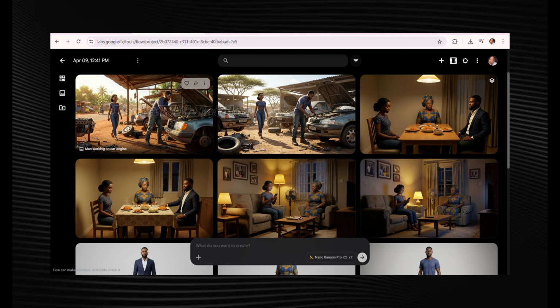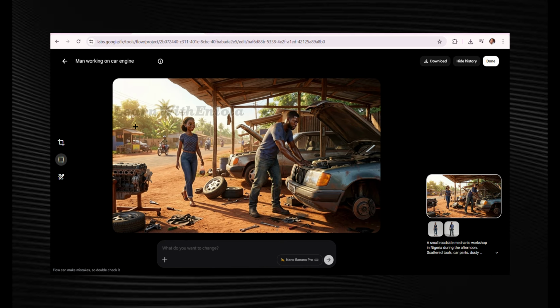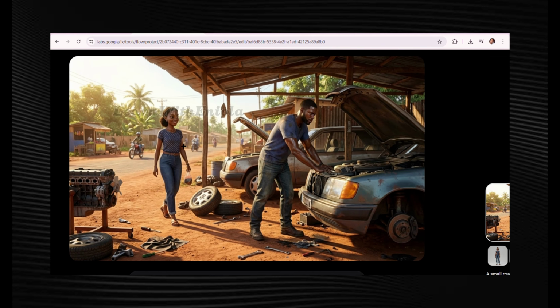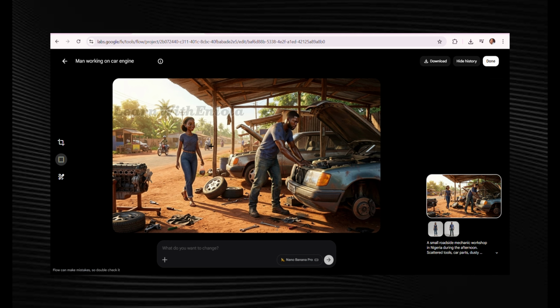And here is our result. Can you see? Oh my god, this is so nice. It looks so realistic and yet animated. Not only that, it doesn't look like a real-life mechanic shop. Come on, it's so nice. Can you see? It even added the background of bike men passing through and all of that.